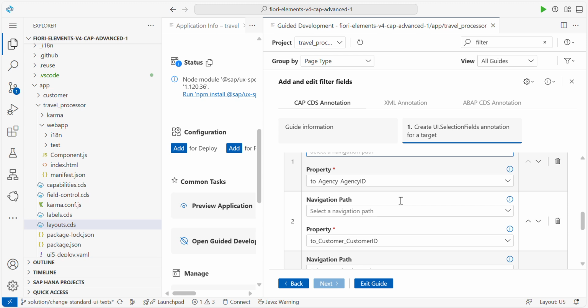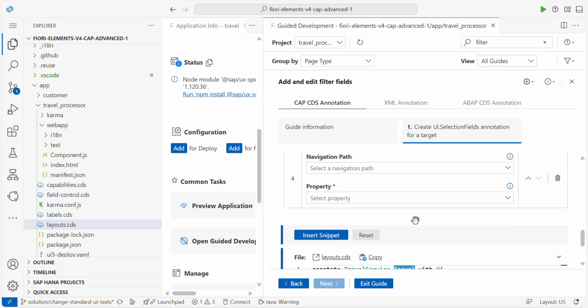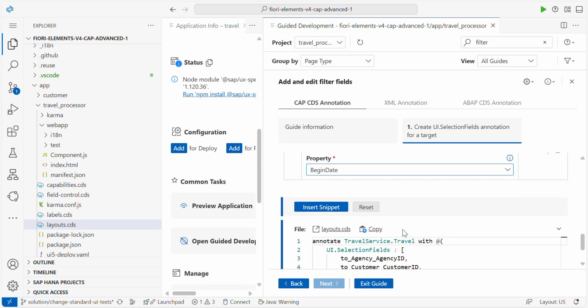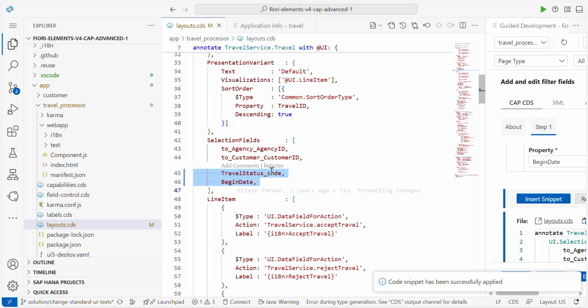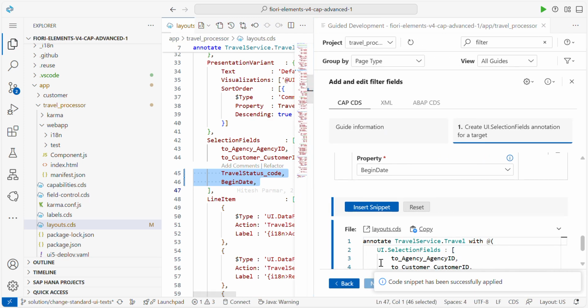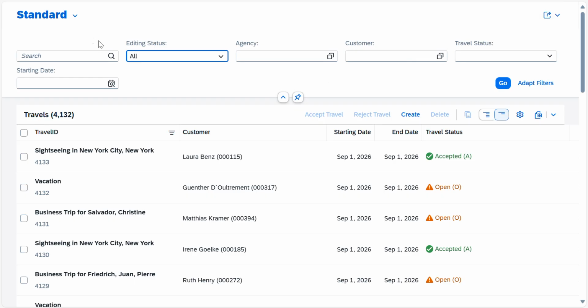Now we need to maintain the property. Click on add. Here we need to add the new property. Now I am adding begin date as my new property. Then insert snippet. Once you do this insert snippet, you can see the field is added here in the selection field, and also the code within the annotation is generated automatically. Now if you run this, you can see the new filter bar.